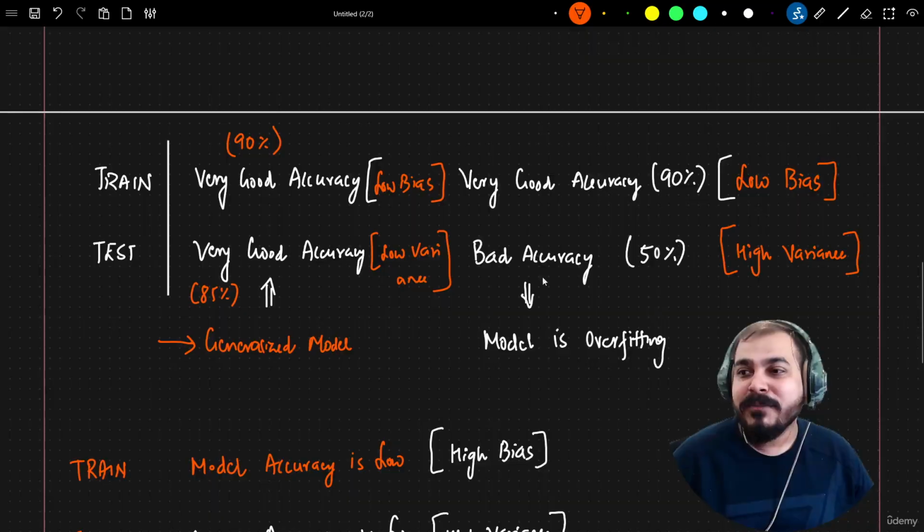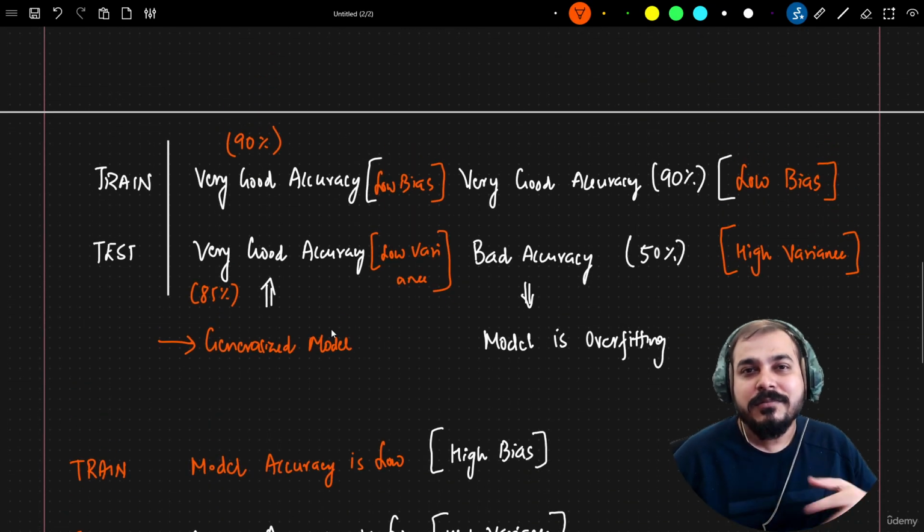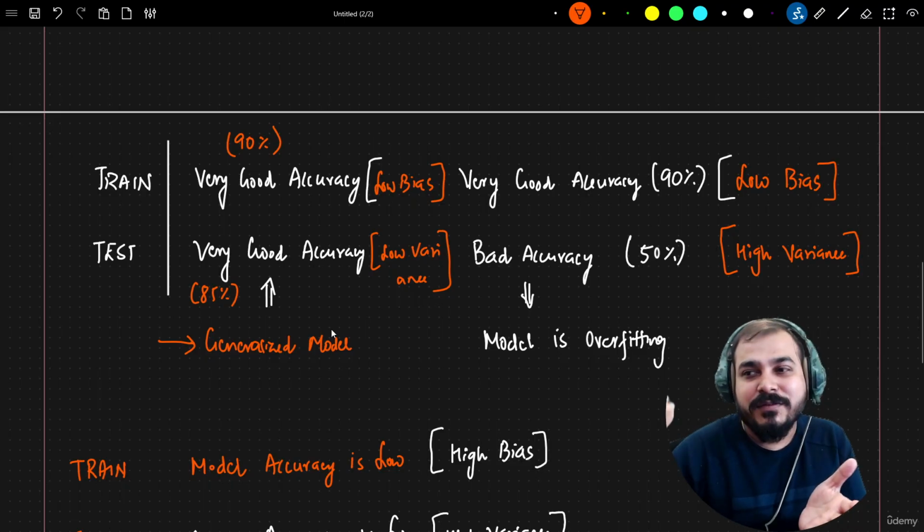And this entire thing, when I'm using bias and variance, is generally called the bias variance trade-off.